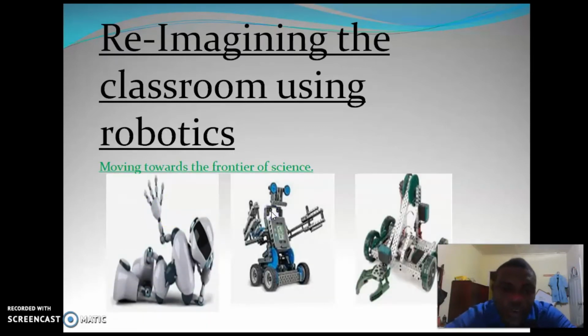Alright, so on screen, these are some of the robots that we normally use. So the first robot you'll see is a humanoid. We also use the VexIQ robot in our activities, and also another version, the aluminum version of the VexIQ robot.